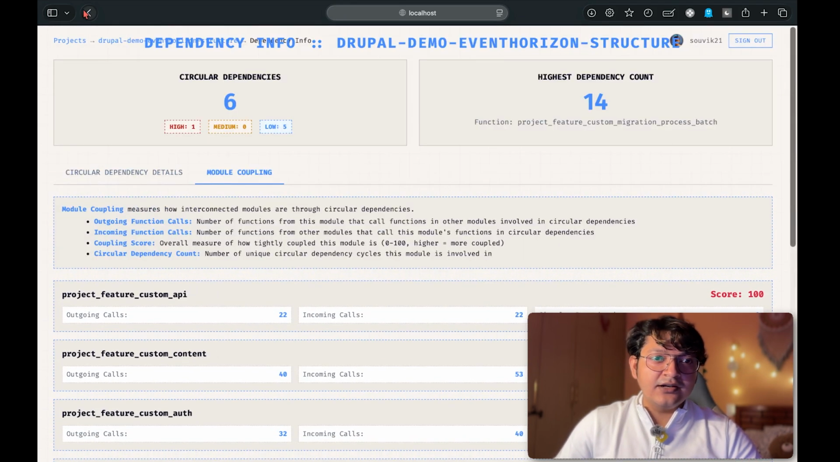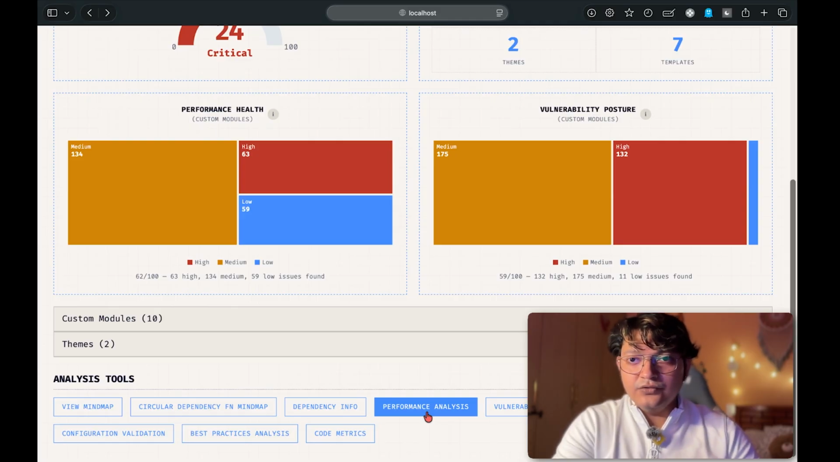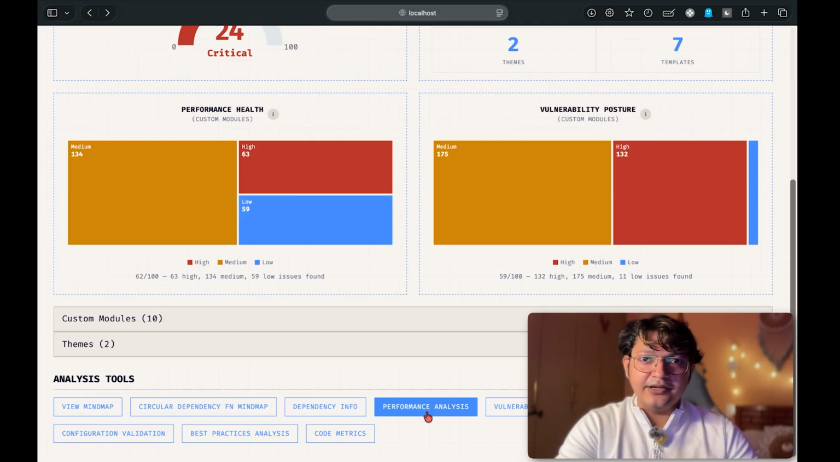Now going back to another tool, this is the most critical that I find, the performance analysis tool. We already have a lot of tools, we already have a lot of capability which tries to lint things. Now coming to this particular tool, this is the most critical one that I feel. This gives you a very nice overview of the performance metrics of your code base.